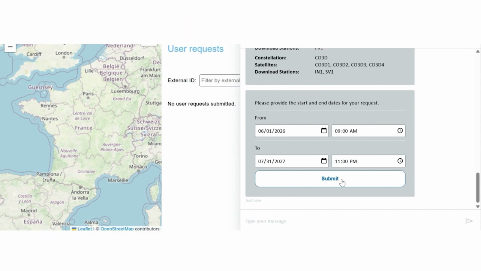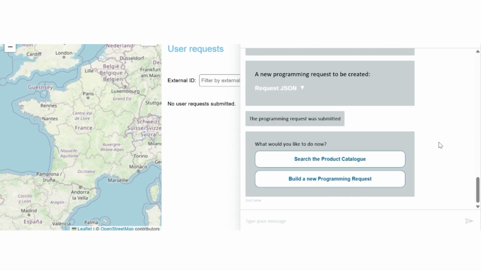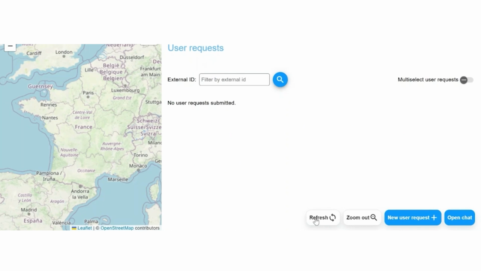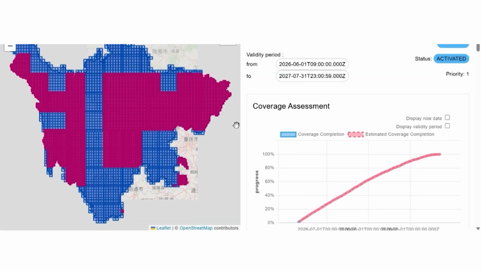When the user submits the request, the virtual assistant service transfers it to the coverage service, which is responsible for dispatching and scheduling the request. The coverage service confirms receipt and registers the new user request within the system. In the detailed view, the user can see the request displayed on a map.